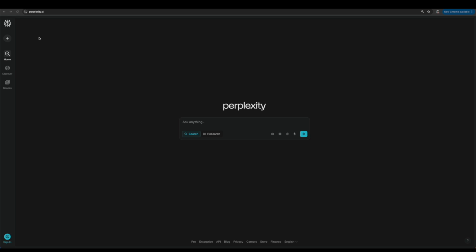Now, to access it, you can go to perplexity.ai. That's the website right here, perplexity.ai. And when you do that, you'll make your way over into this page right here. Now, on the left side, you see a couple of different things that come up.